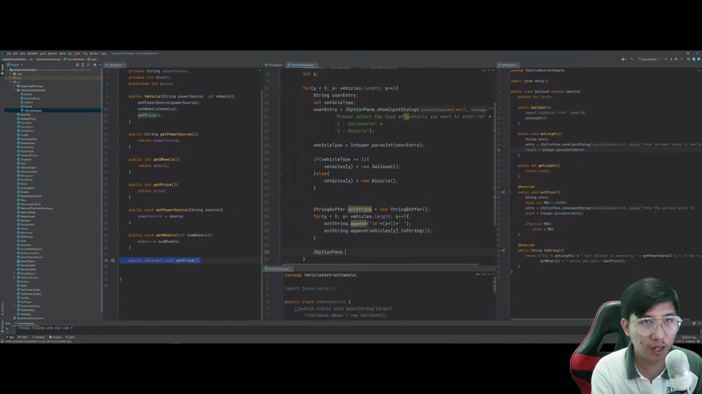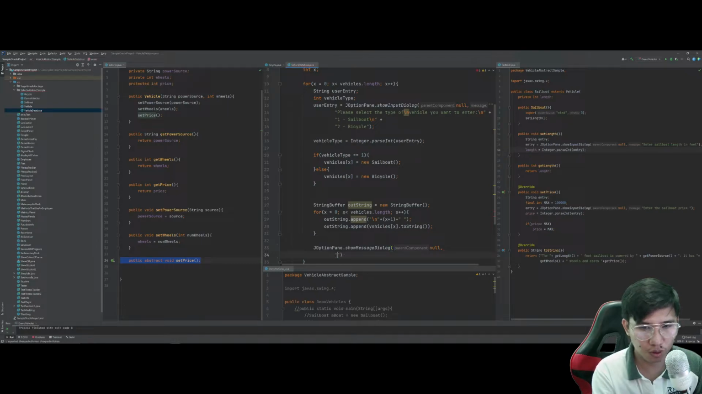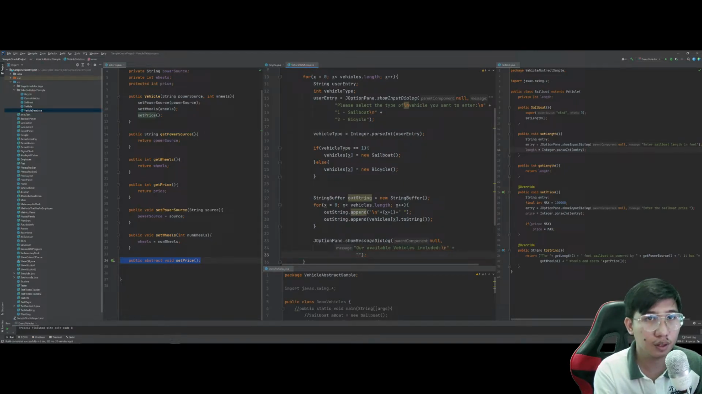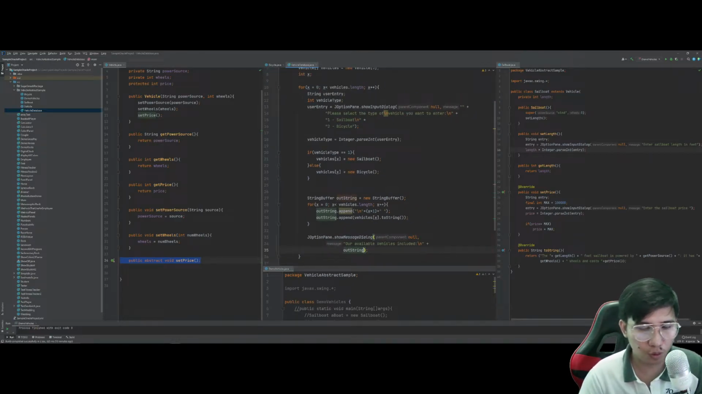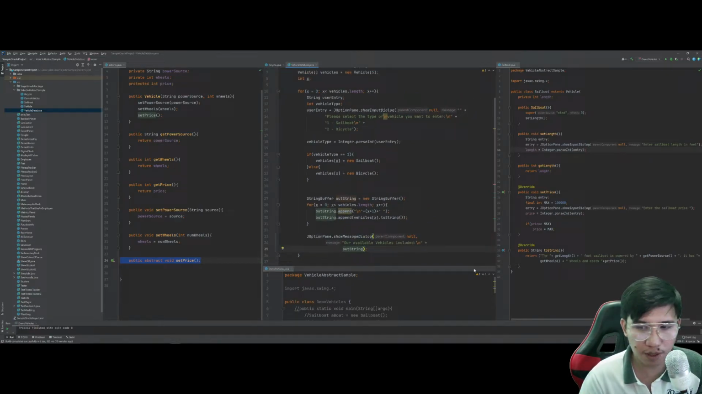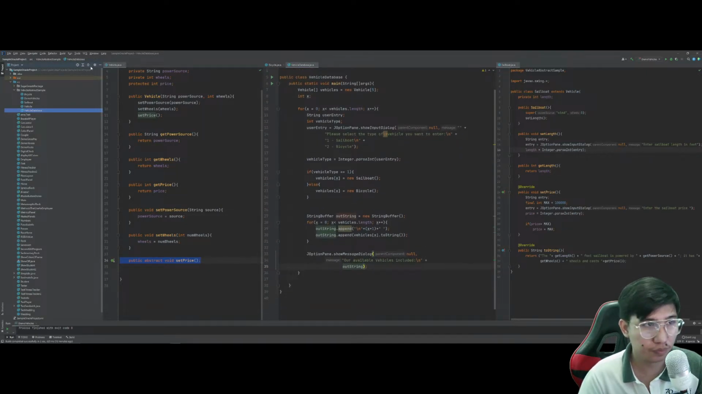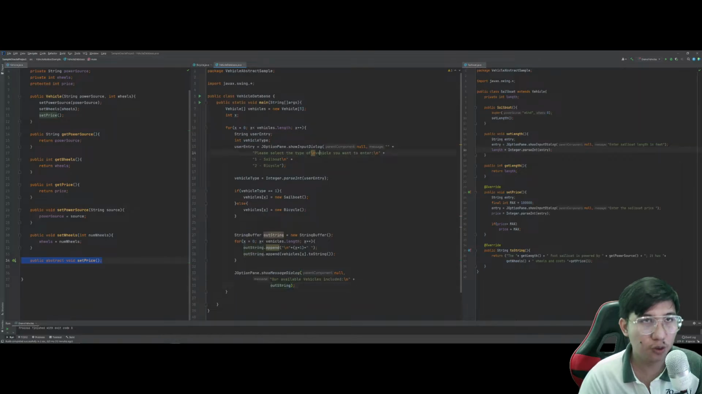Then, we will call a show message dialog: "Our available vehicles include" newline, outstring, whatever we put here. If we type that, or if we run this program, so far so good. It's working.